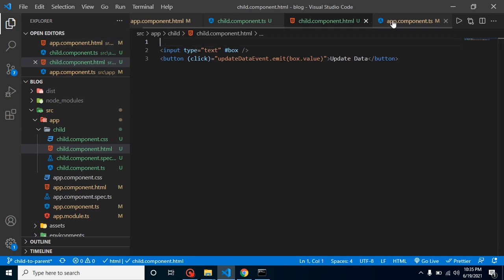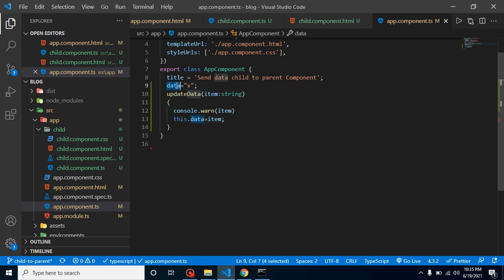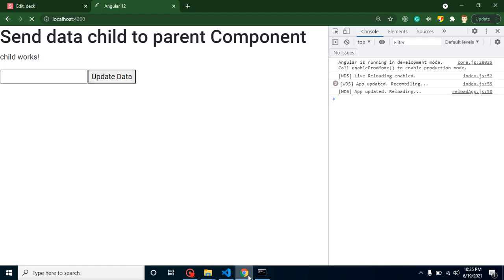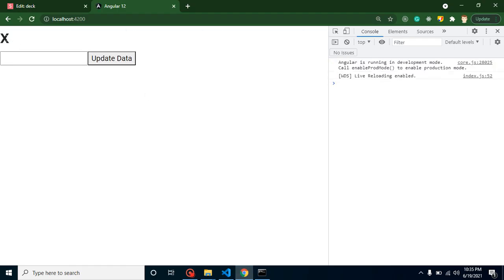And now in our parent component I am just replacing this title with the data, and now you will find that by default we have here x. And now let's simply put here Anil Sidhu, and whenever I click on it, you can see that our data is changed, and this is coming from our parent component to child component to parent component.